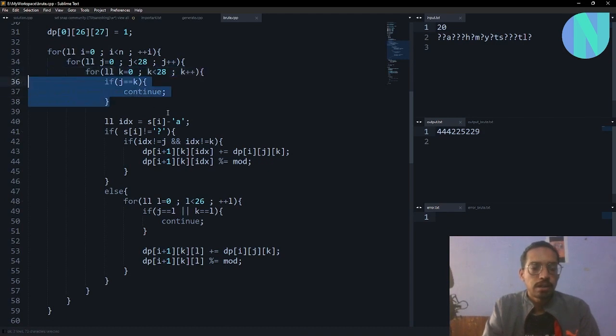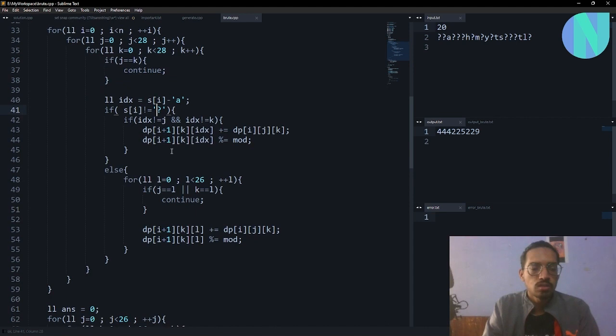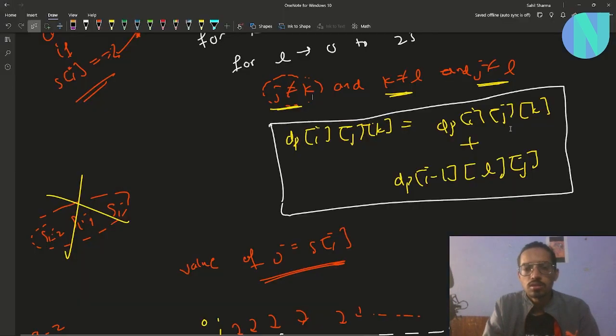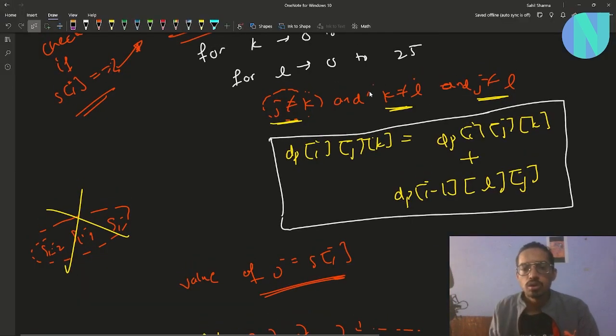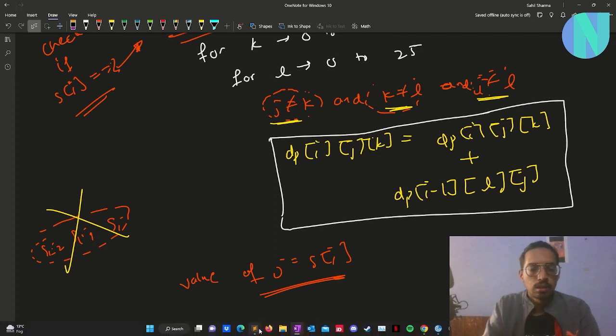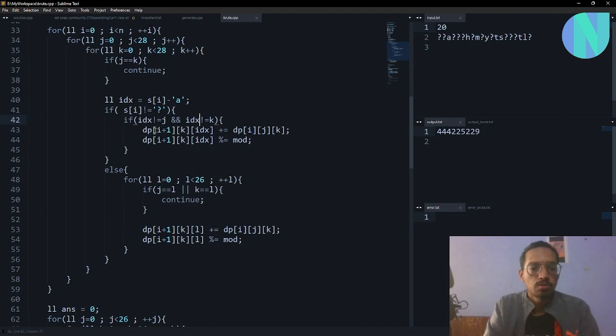Otherwise, we will check if s of i is a question mark or not, right? If s of i is not a question mark, then I cannot iterate over the next values. The value of this is fixed, equal to the index s of i minus k. So in this case, I will check that my index is not equal to j and not equal to k. So if my l is not equal to k and l is not equal to j as well, then I will update my dp of i plus 1, k, index is equal to dp of i, j, k.